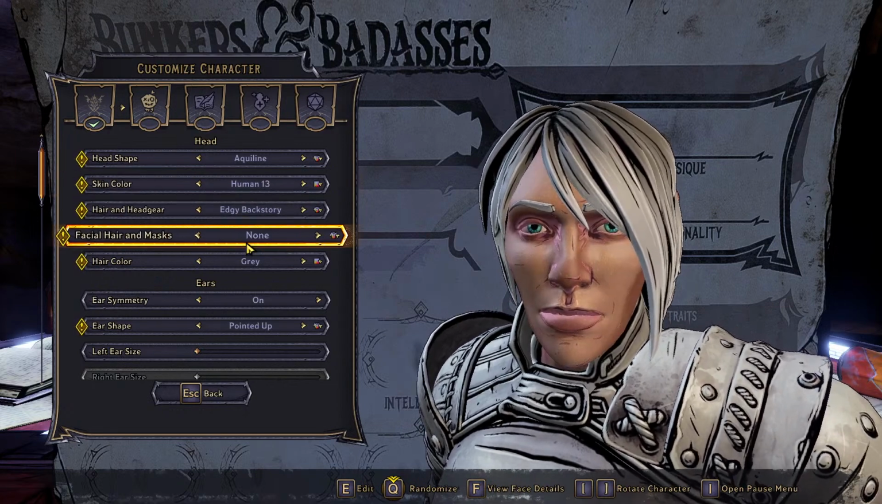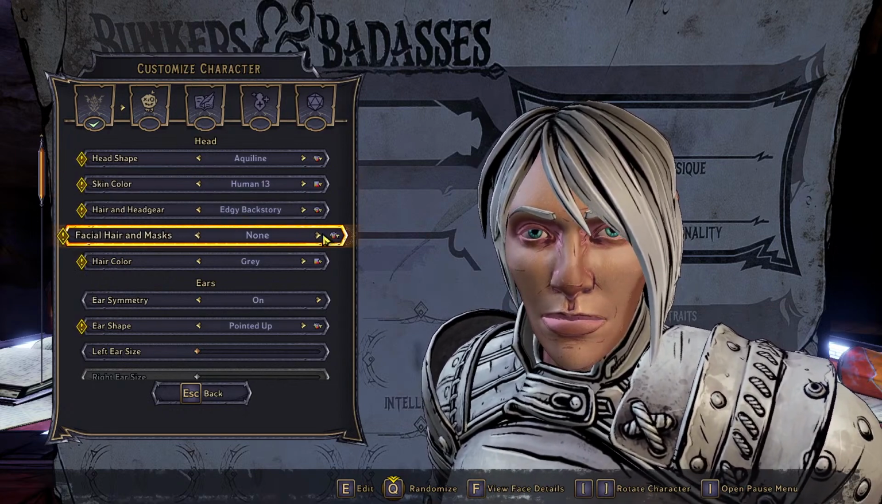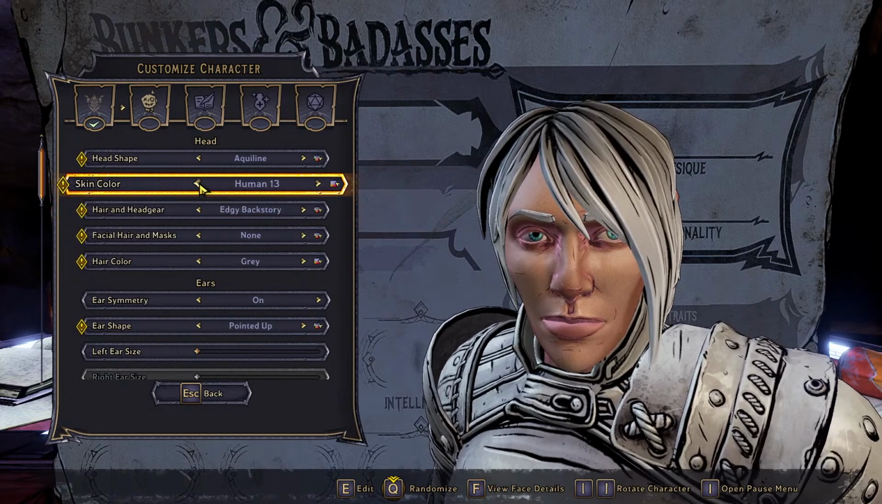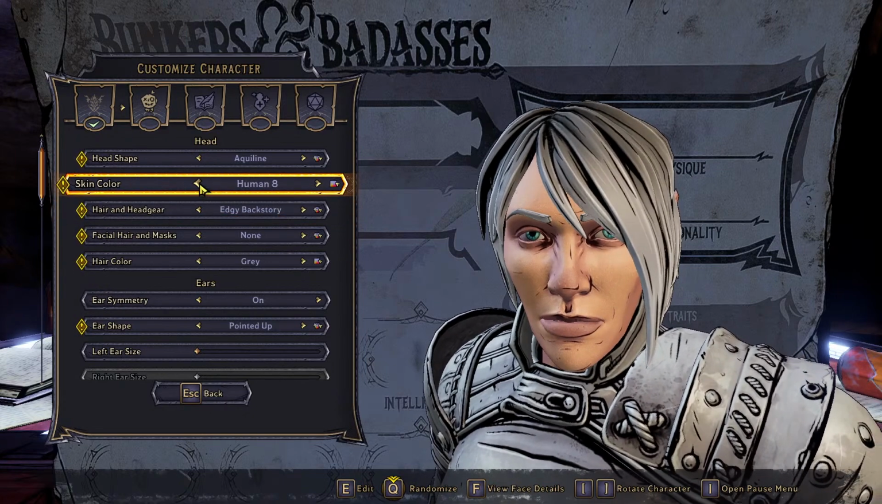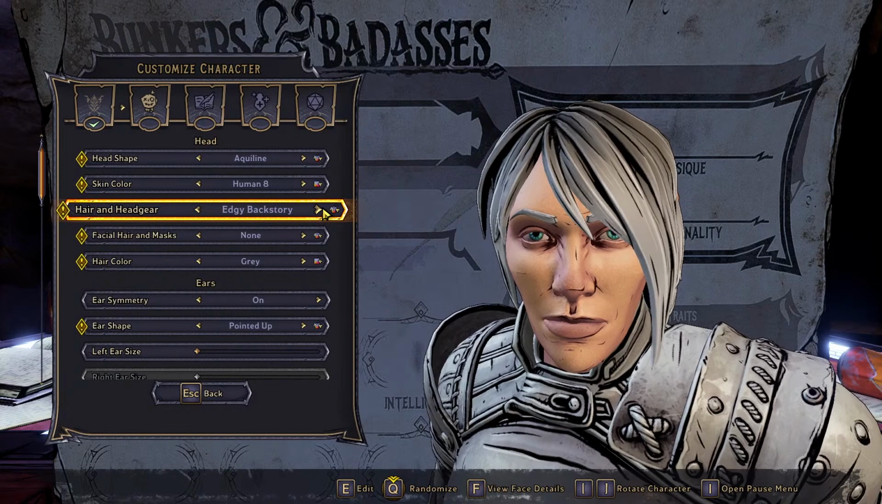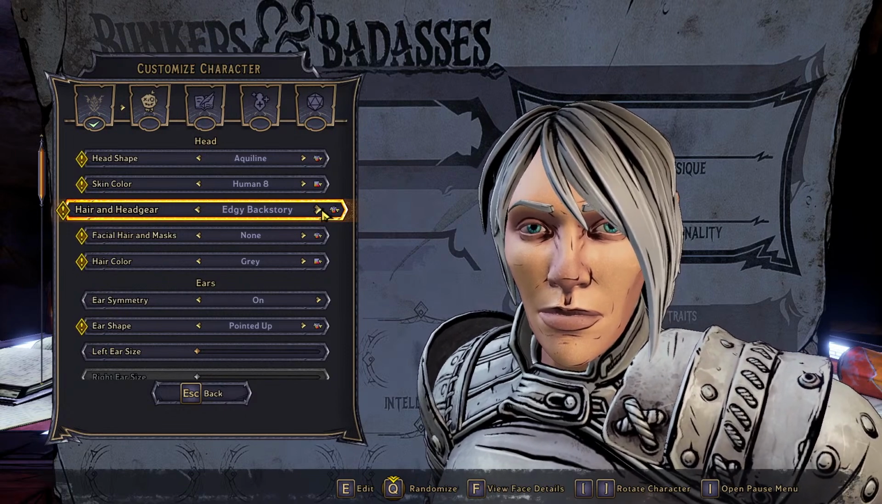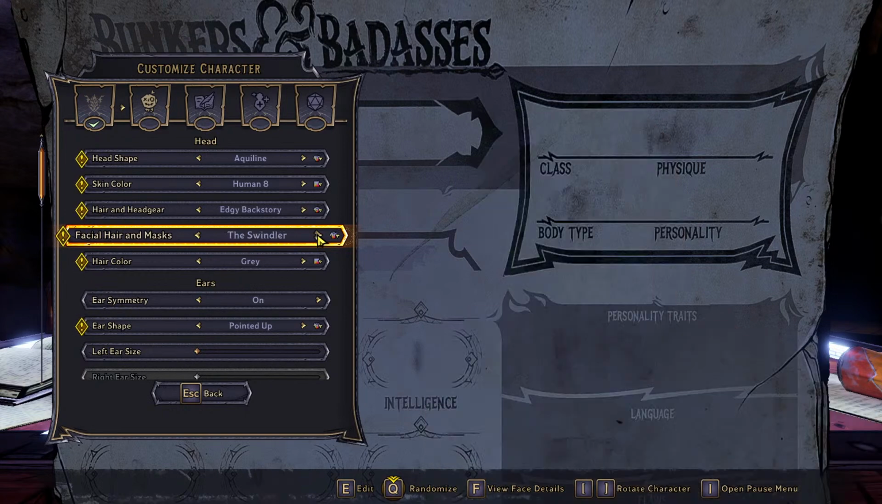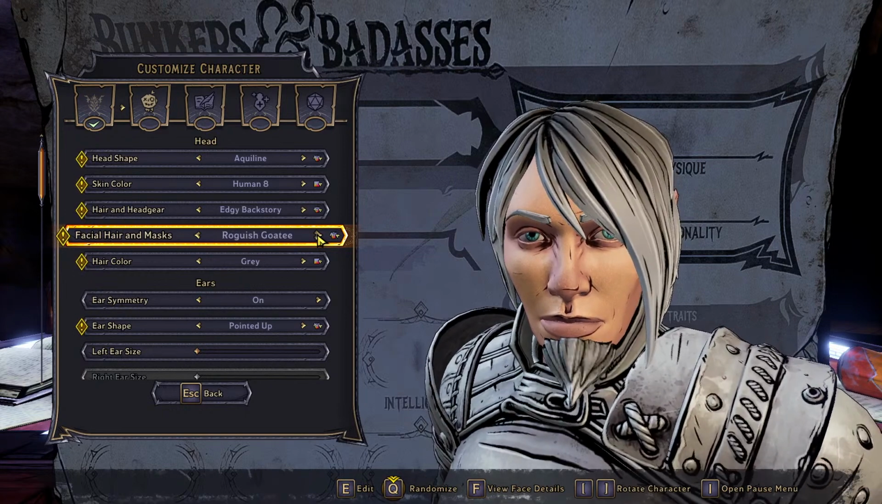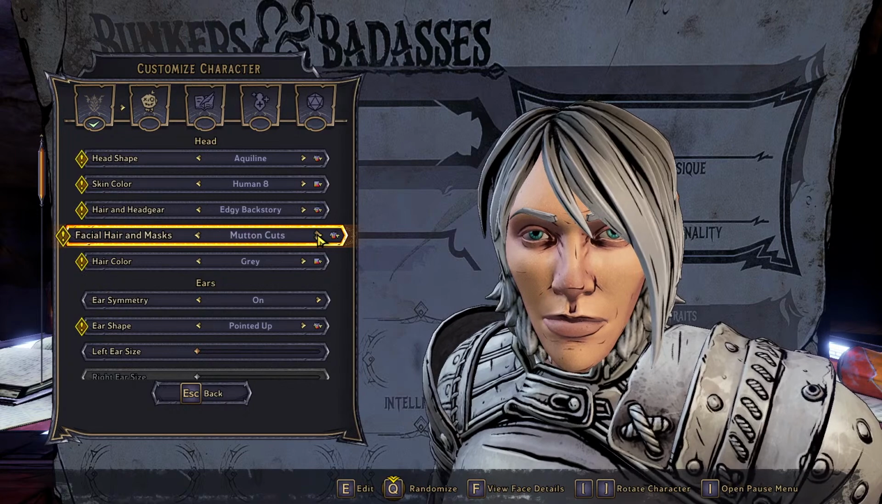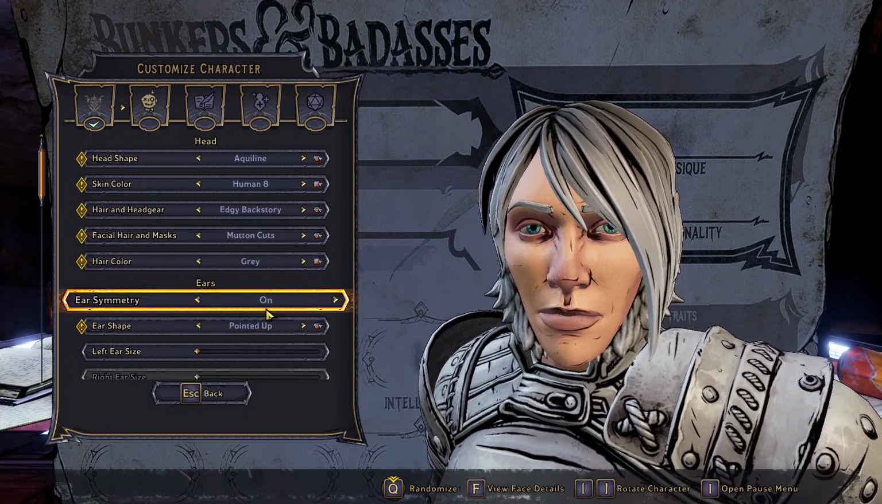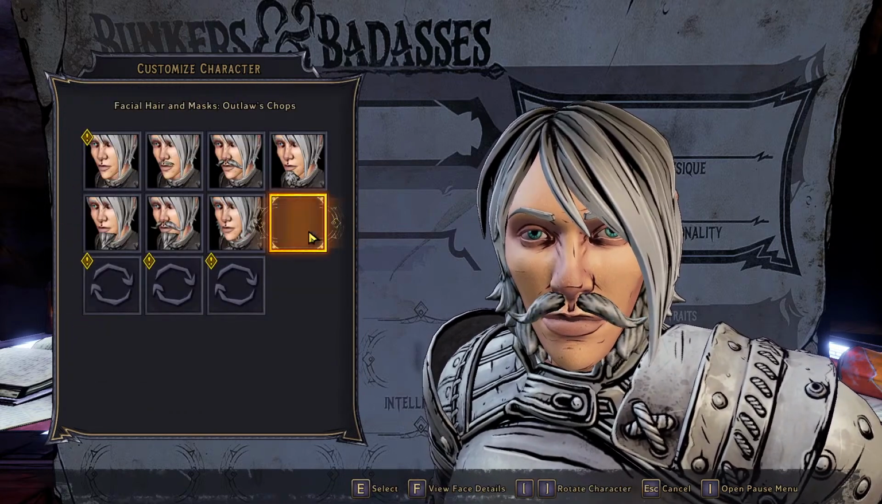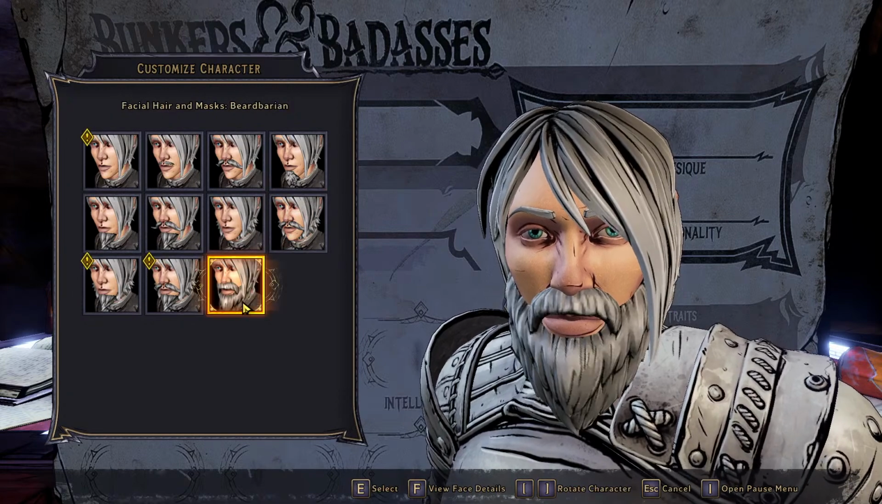Okay. Let's. That's a bit scary, actually. Yeah. All right. This reminds me of my old cleaner. Right. Okay. Facial hair and masks. No, we don't. Oh, I picked a female. Okay. No, we don't need mutton chops. Don't need any of that.